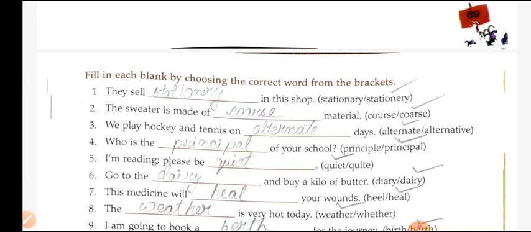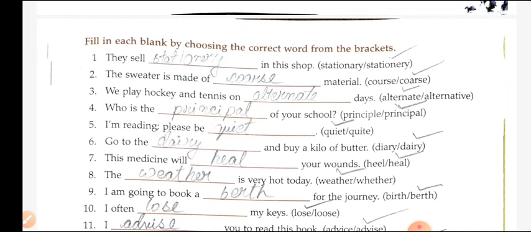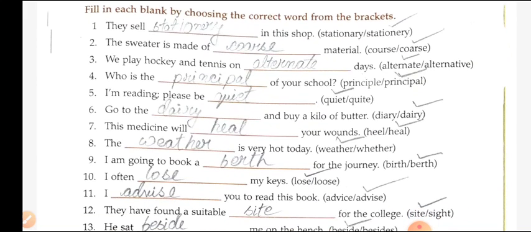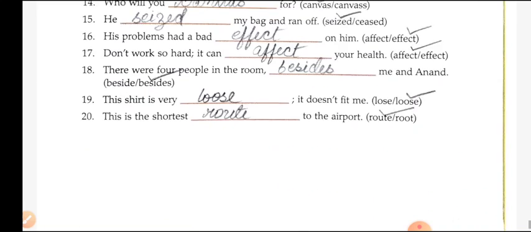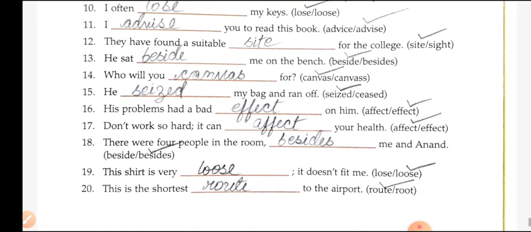Fill in each blank by choosing the correct words from the brackets. They sell stationery with E spelling in this shop. The sweater is made of coarse material, C-O-A-R-S-E, coarse. We play hockey and tennis on alternate days. Students can try this as an assignment.